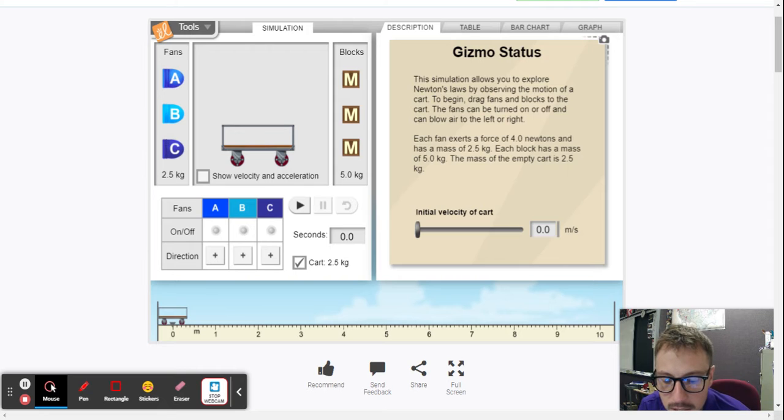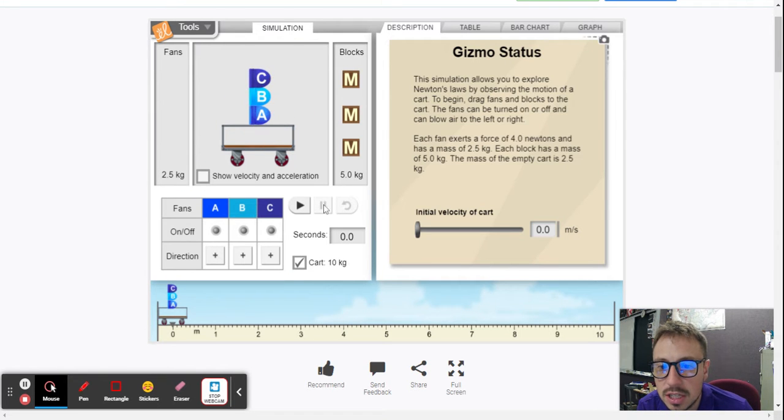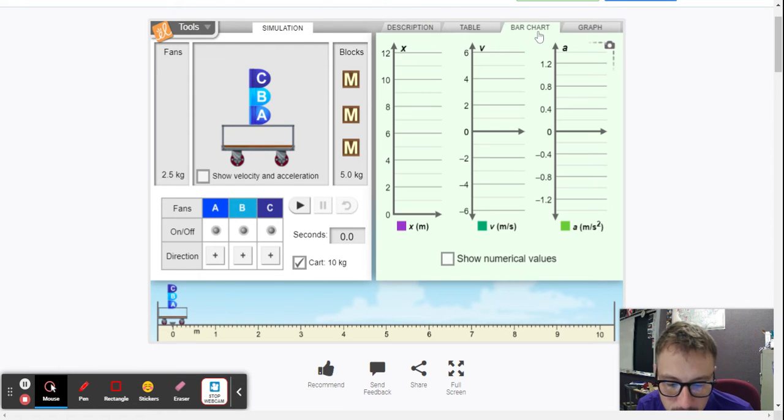All right, so then it says place all three fans on the cart. Right, so click all three fans. You just drag and drop. They should all be facing this direction, and it'll show you the mass of the cart down here. Then it says click on the description tab right here, and then it says check the numerical values tab. So this is where the acceleration of the cart will be found.